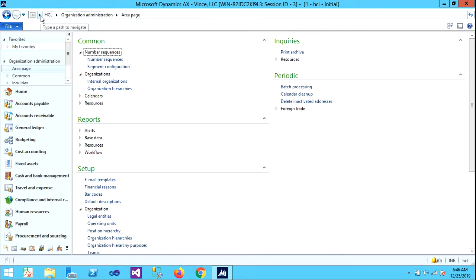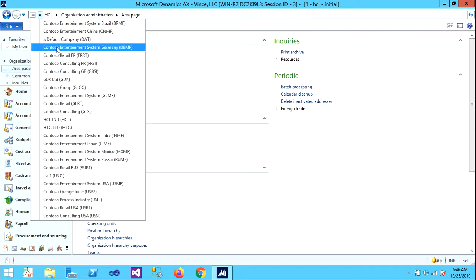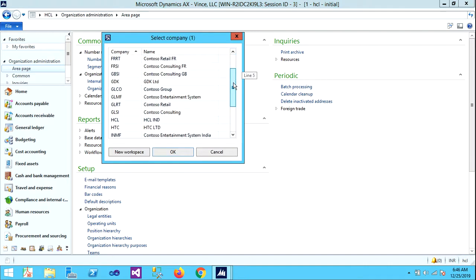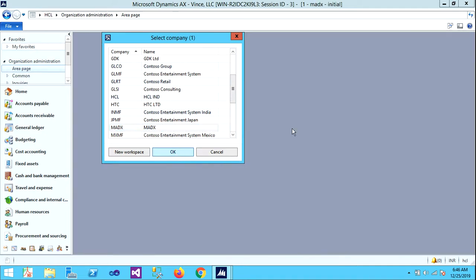So to go to our company, click on this drop down. So we have to search for our company legal entity, MADX. So it's not here, so you can go here, and from here we can see our legal entity MADX and click OK.